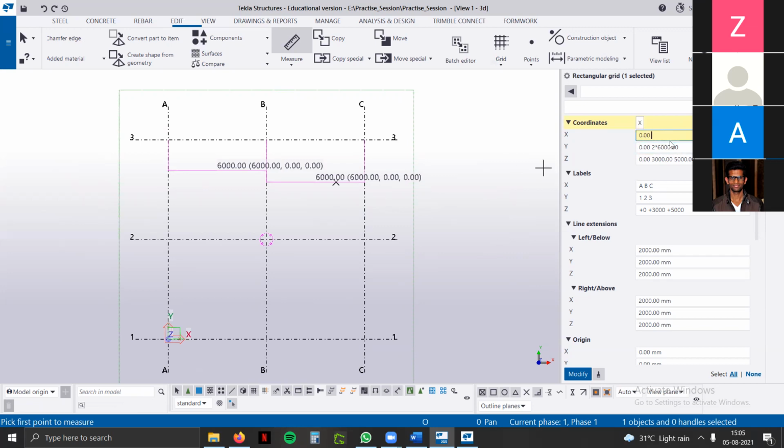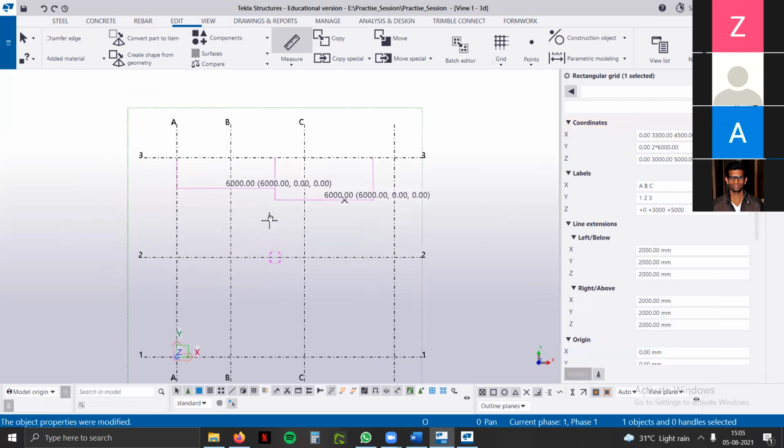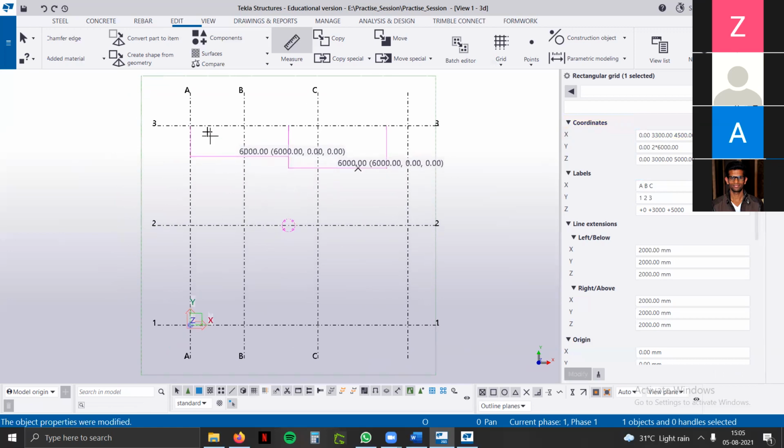we'll set it up on 3,300, and another I'll pick on 4,500. See, I'm just providing the space to separate it. 5,500. So you can see I have taken up 1, 2, 3, and 4, 4 grid lines. Over there there were 3. So now you can see the difference. We have 4 grid lines over there. We have made a change over there.